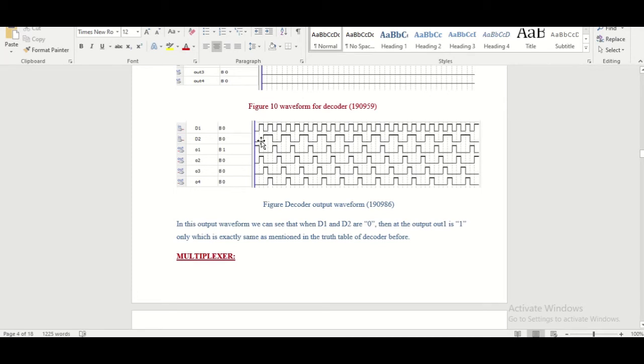input D2 is 0, for 1 0, only the output O2 is 1, and for both of them 1, only the output O4 is 1, and for the input D2 1 and D1 0, here you can see only the output O3 is 1. So this is how a decoder is working on this Verilog code.